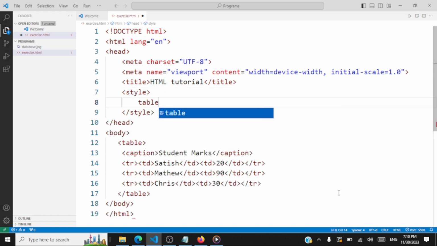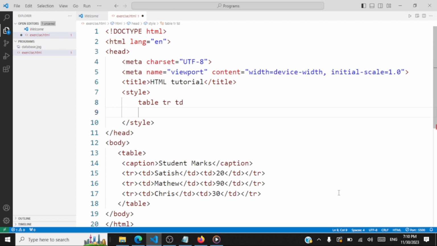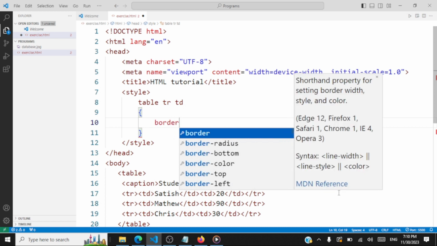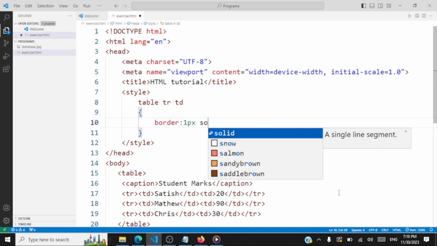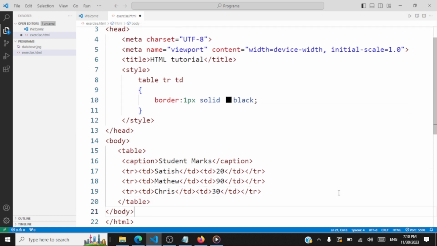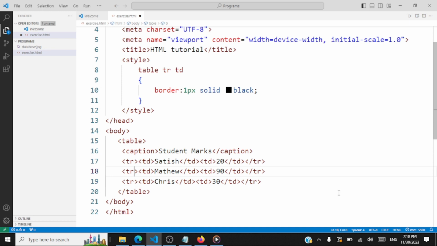So we'll have this table, tr, td. So we're going to have some border for a table. So we'll have border, 1 pixel solid black. So you can ignore this. This is just for styling, and you have the table and the caption ready.